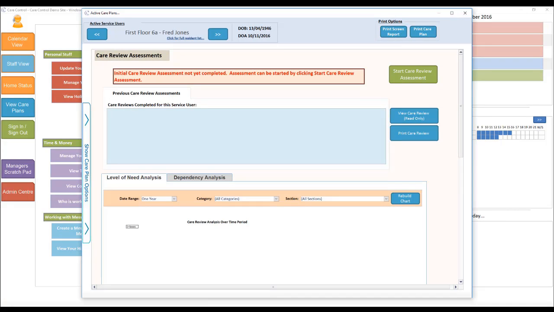Now you can do this within Care Control Mobile, but we recommend you do this on Care Control Windows because then you've got access to a keyboard, because there will be more typing to be done during the care review. Now this is our first care review session. As it says here, the initial care review assessment has not yet been completed, and you can start it by clicking where it says Start Care Review here, the green button. So we're going to click that button now.